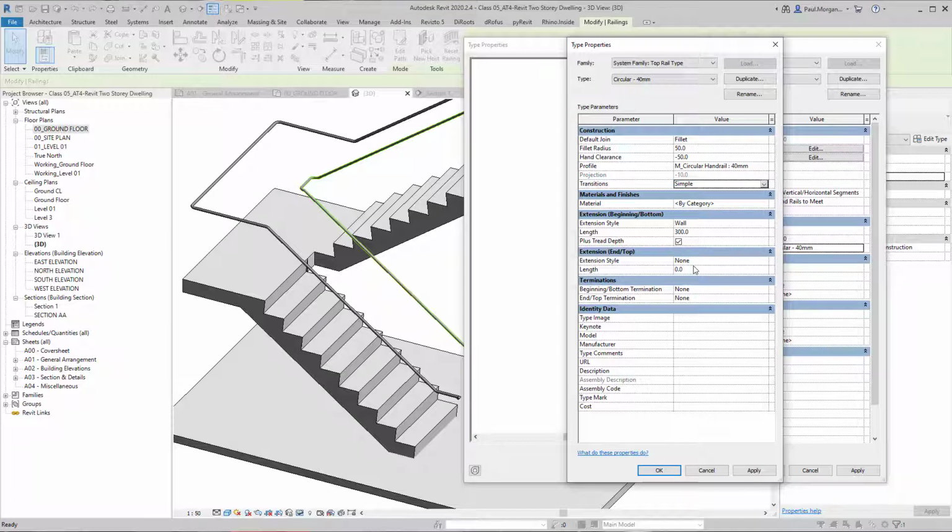All right, and then you've got terminations beginning top. That will apply.